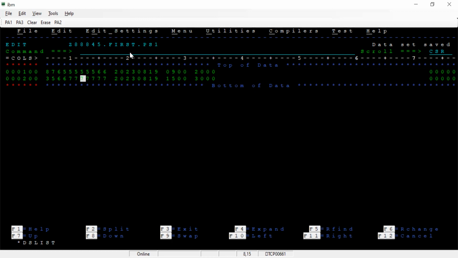Okay. Now, these are the basic steps to enter data in a PS file, and there are a few more line commands using which you can edit the data in different ways. So we will learn about those line commands in my next video.